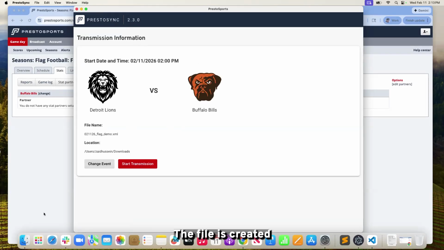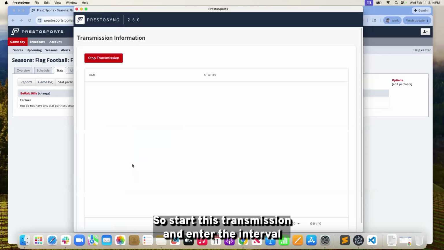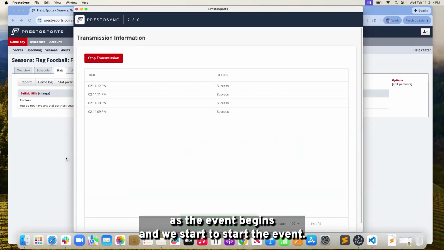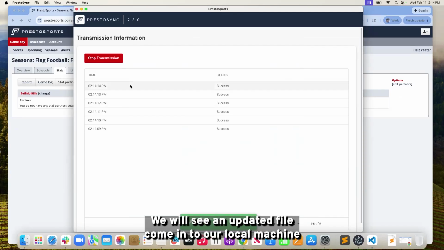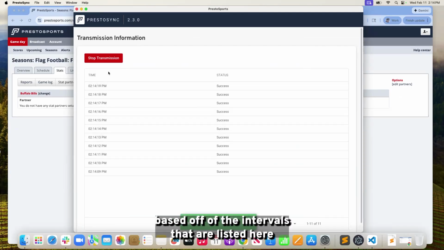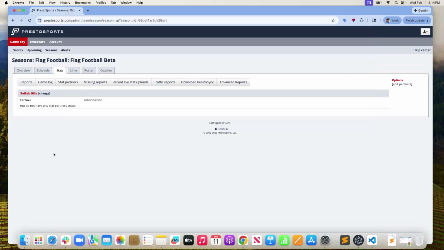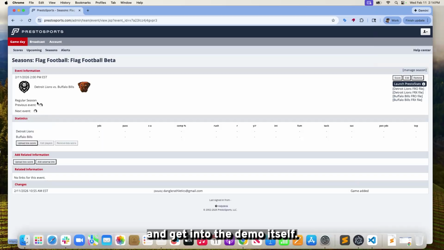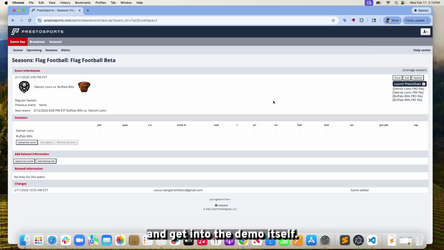The file is created and will be available in my local drive. So we start this transmission, and at intervals, as the event begins and we start to stat the event, we will see an updated file come into our local machine based off of the intervals that are listed here, quite frequently, as you can see. But let's jump back to the event and get into the demo itself.